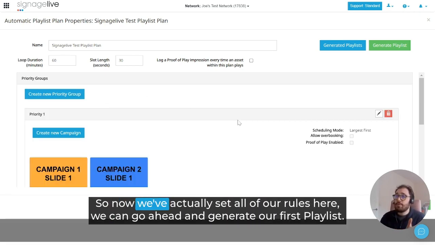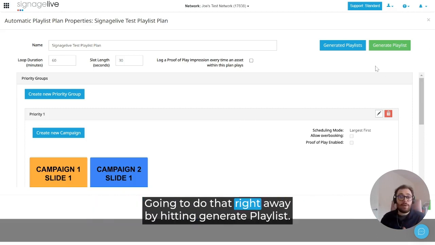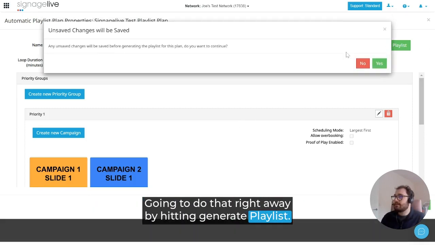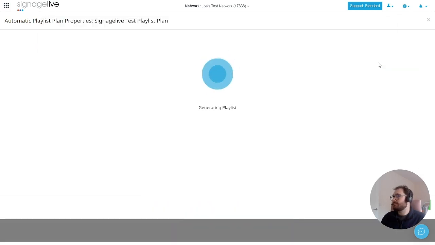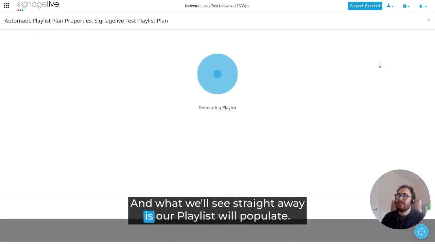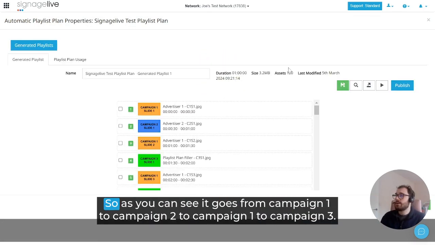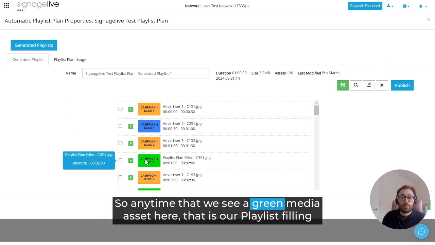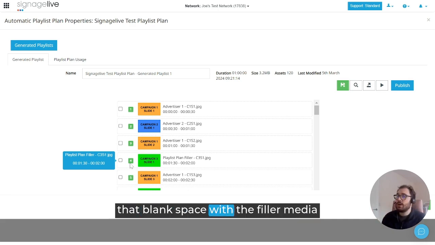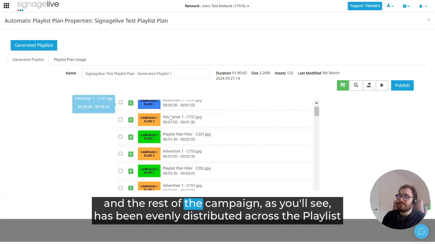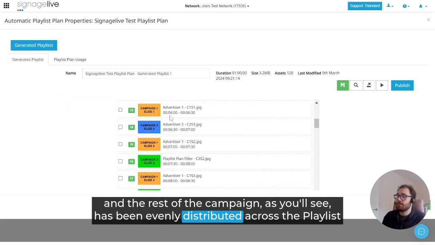So now we've actually set all of our rules here, we can go ahead and generate our first playlist. I'm going to do that right away by hitting Generate Playlist. And I'm going to press Yes. And what we'll see straight away is our playlist will populate based on the rules that we've set in the playlist plan. So as you can see, it goes from campaign 1 to campaign 2, to campaign 1 to campaign 3. So anytime that we see a green media asset here, that is our playlist filling that blank space with the filler media. And the rest of the campaign, as you'll see, has been evenly distributed across the playlist.